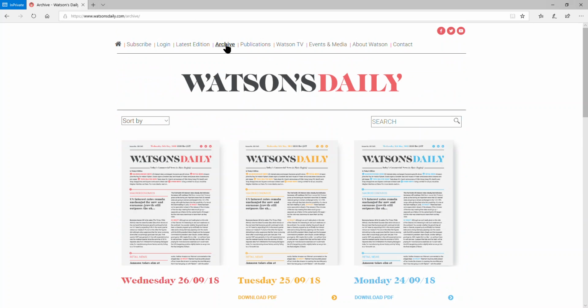Then we go into archive, which has the older editions of Watson's Daily. And what you can do in there is search for subjects or things or people. So if you click into this search box, if you wanted to see what I say about Tesla, you can just type in Tesla. Let's try and spell it properly. I haven't pressed the return button or anything, it just does this automatically. And you can see, from most recent to older, the order in terms of what I've said about Tesla.